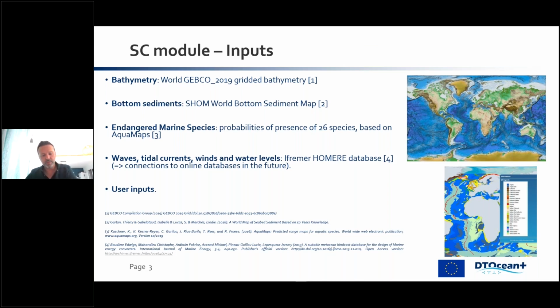So the bathymetry from the GEBCO consortium and the bottom superficial sediment type are available in two spatial resolutions in the SC tool, respectively at a global extent and at the France extent with a higher resolution. The third one, giving the probability of a presence of 26 endangered species, is used in the environmental and social acceptance models that Emma will present to you after.